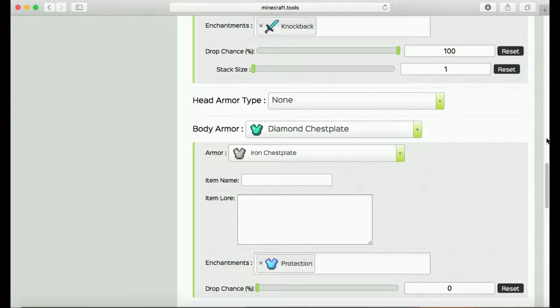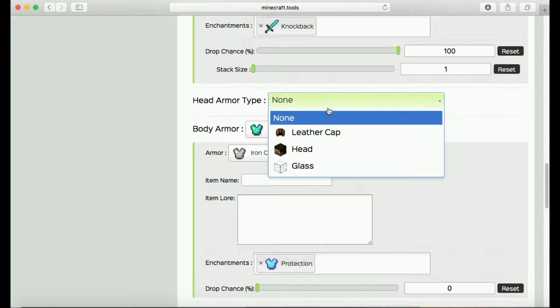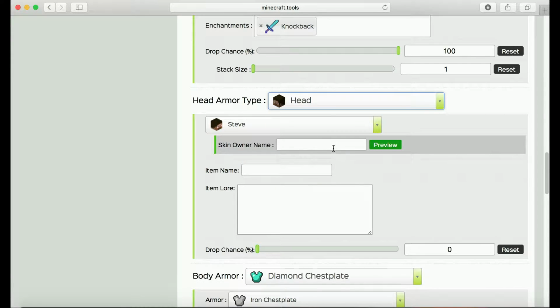Okay, over here now we're going to work on the head part. Now this is the most important part of your mob to make him look custom. So we're not going to use any texture packs, so this is really crucial in building your mob. So you're going to want to click here and choose head. So over here you can choose a user's head as its head.